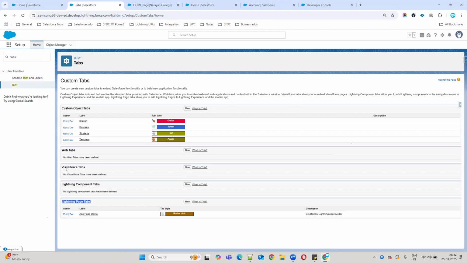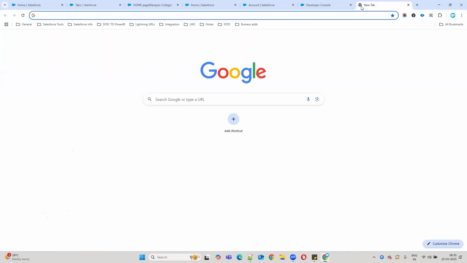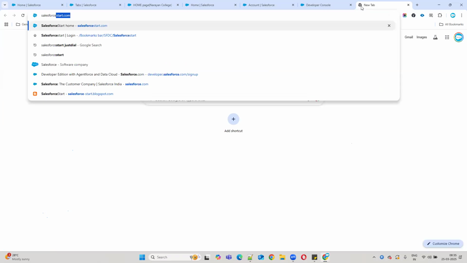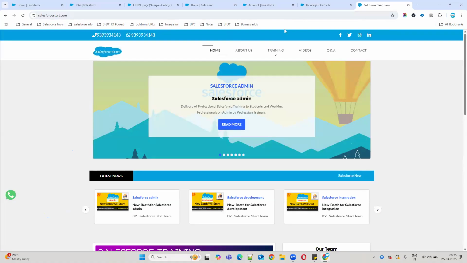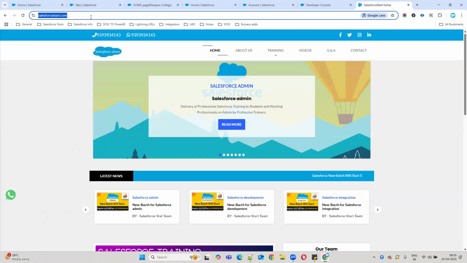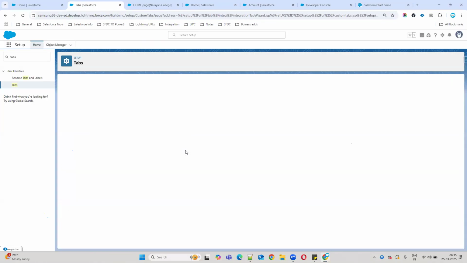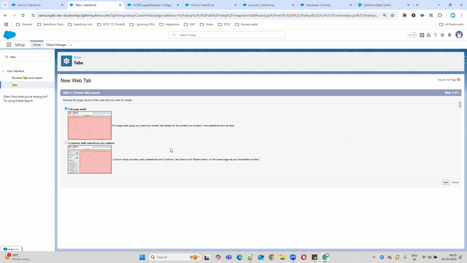So we have web tabs also, visualforce tabs also, all these things. Normally web tabs we'll not use that much. In case if you want to open any outside website inside Salesforce, then you can go for the web tabs. Okay, that is not that much important. So for example, I want to open this website inside Salesforce instead of opening this website outside in a new window. So then you can create a web tab. It is not that much important.